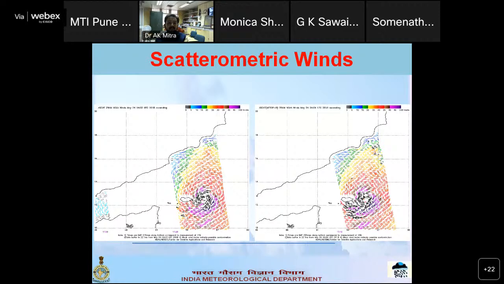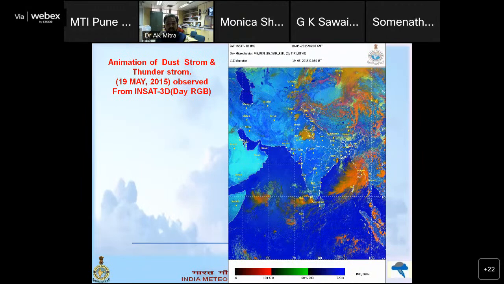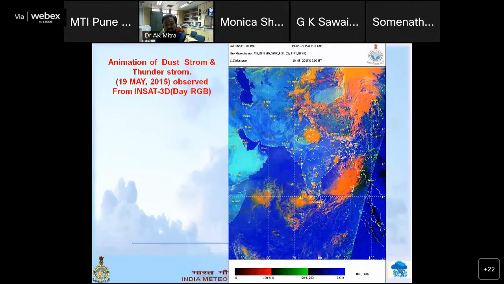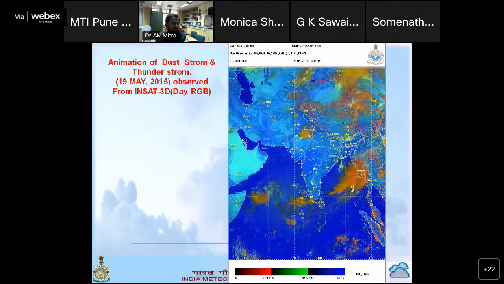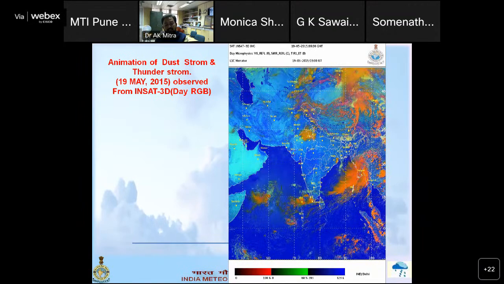And this is the animation of a dust storm. You can see the dust storm, and now you can see the cloud. This dust is moving from Jodhpur. You can see that from Jaisalmer, Jodhpur, it has all started. So here RGB is really the greatest tool, we can say. In the last 5-6 years we have benefited; our observation has really improved from these RGBs.